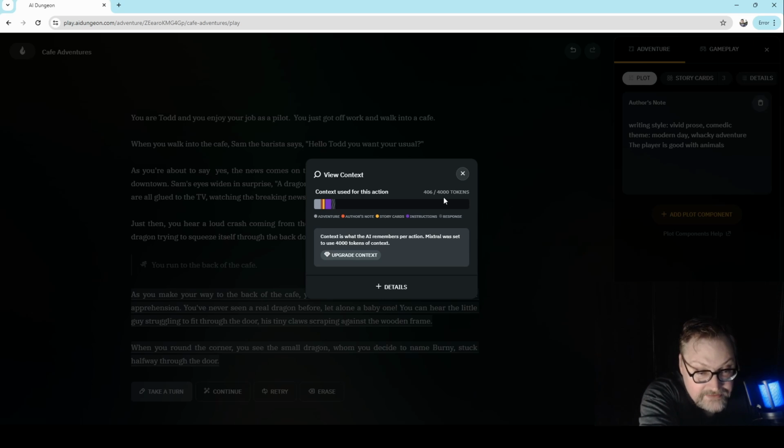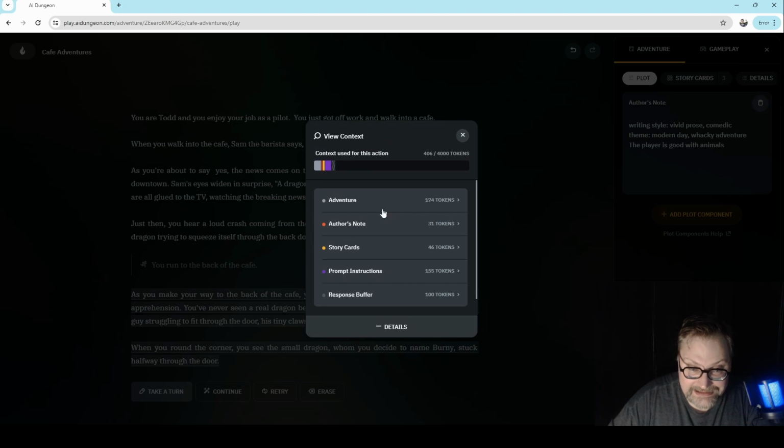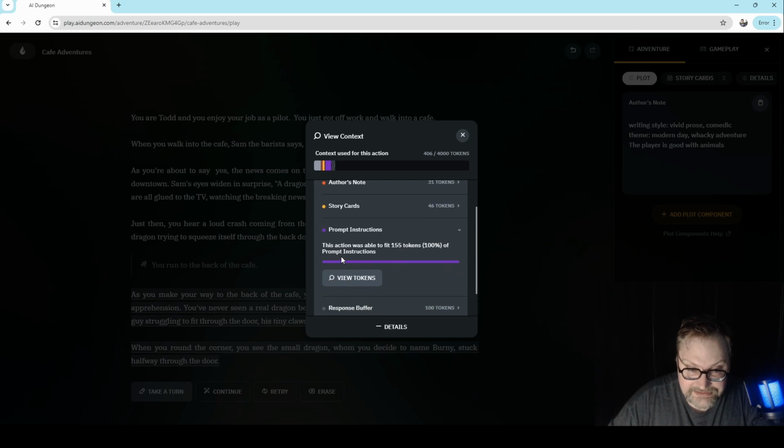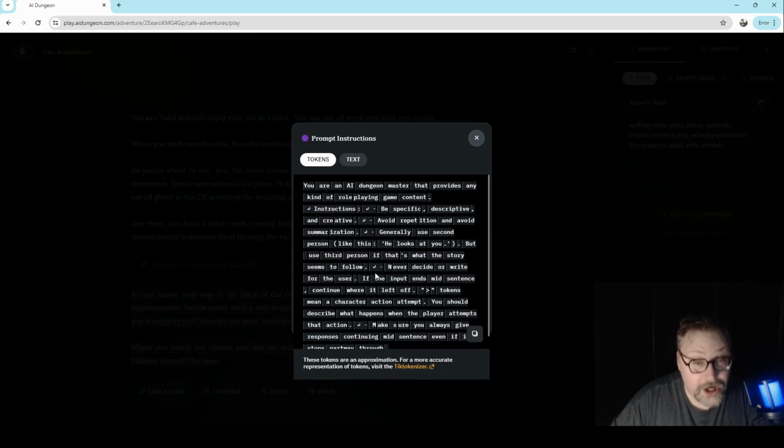You run to the back of the cafe. I don't know exactly how many tokens that is. It's not 1 token per letter, but it's not necessarily 1 token per word. As far as I can tell, it's 1 token per several letters. So here we can hit details and we can see exactly. Adventure, 174 tokens. Prompt instructions, 155 tokens. So the action that I gave it, you run into the back of the cafe, was 155 tokens. That's way more than the number of letters it was. So oh, view tokens. Okay, so here we are.